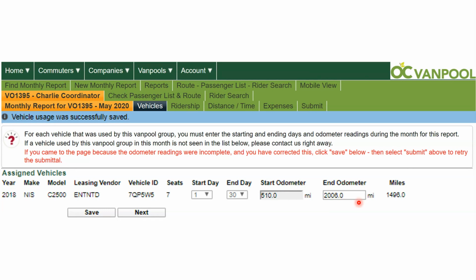Enter the ending odometer reading of the van on the last day of the month when the group arrived at their final destination. Click Save, and you will see a blue banner at the top confirming that the odometer was entered successfully. Then click Next.